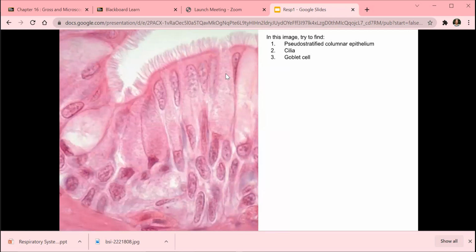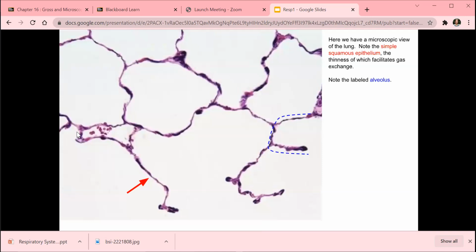This is the other slide of pseudostratified ciliated columnar epithelium. You can see pseudostratified. These are cilia, and here is the goblet cell, mucus producing cell. And the last part is about the lung. The lung has many structures inside.